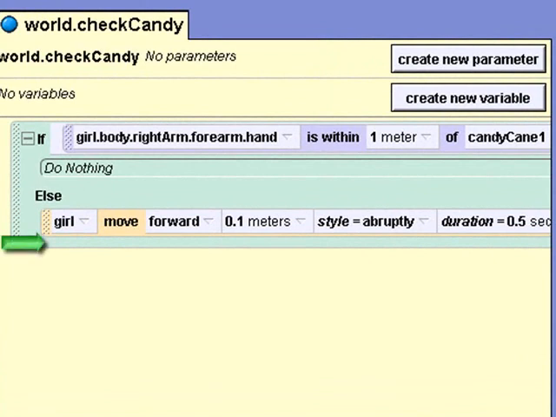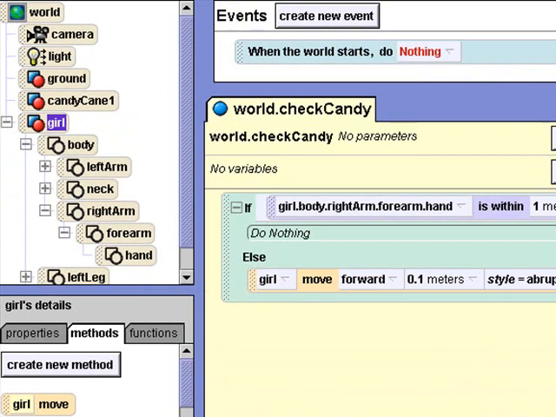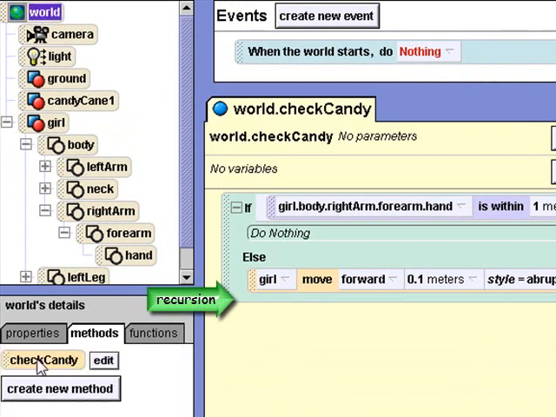Here's where I use recursion. I'll call the CheckCandy method here. I'll click on World in the object tree and drag the CheckCandy method into the else block.